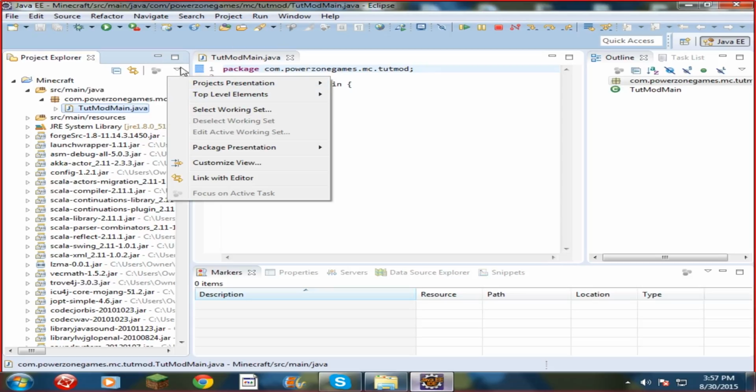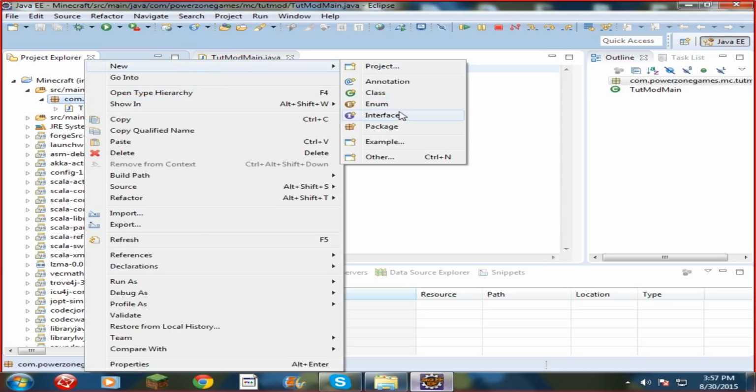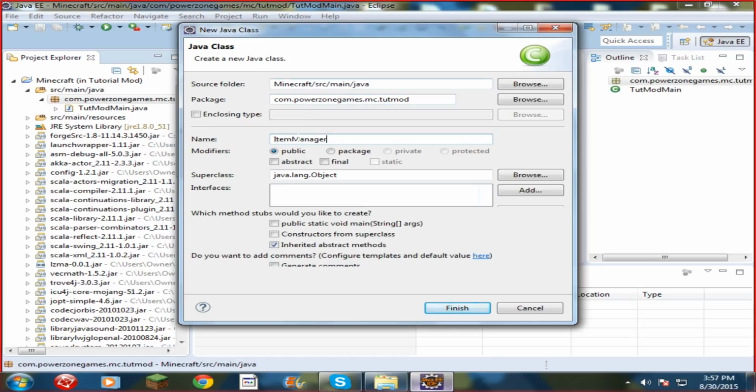So now what we're going to want to do, just before I forget, projects presentation hierarchical, and same as top level elements, the package presentation hierarchical. Now we can click New Class, and this is going to be our item manager. I suggest naming it item manager because that's really easy. If you could do TUT mod items, that would be a little bit better. You can't. Well, then do it. You're an idiot. TUT mod items. I would suggest doing that, but it really doesn't matter.